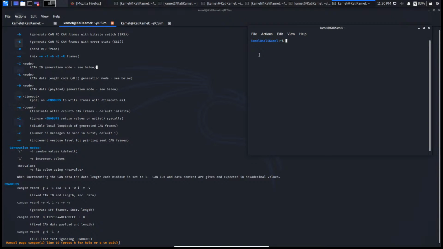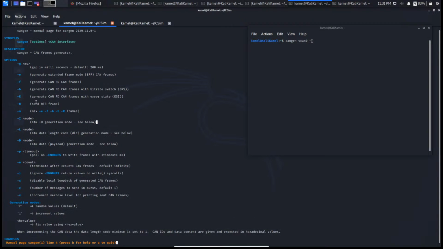Let's go ahead and say cangen vcan0. I believe it's going to be dash the ID. Here we go. So dash I is for identifier. I'm going to say 555. Dash D, capital D, is going to be R. And then dash L is going to be 8.